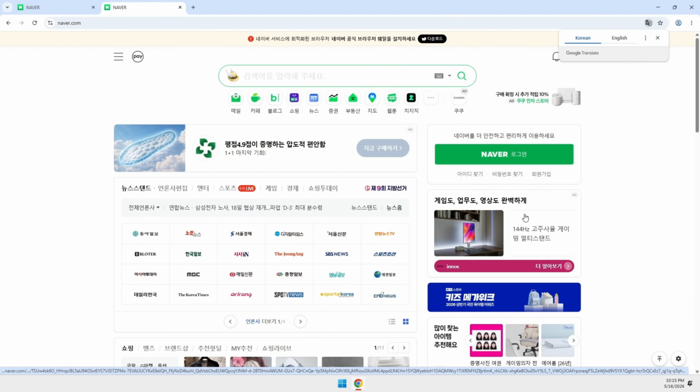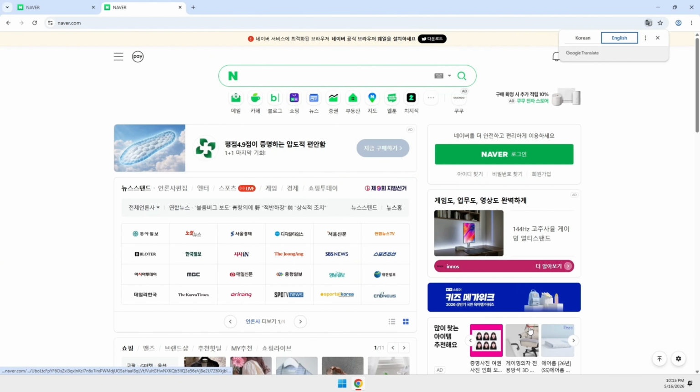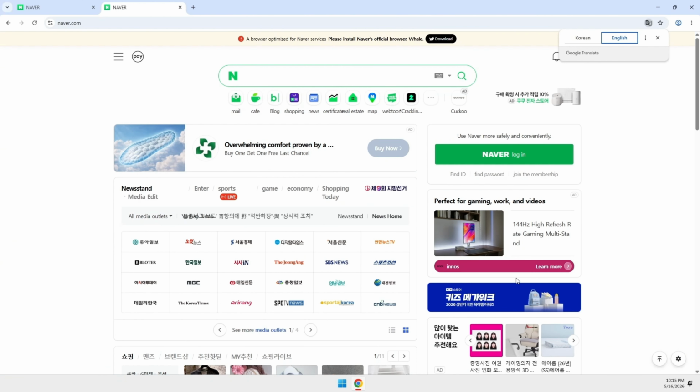And if the pop-up doesn't appear, don't worry. Just click anywhere on the web page and select Translate to English. The page will then be translated automatically.